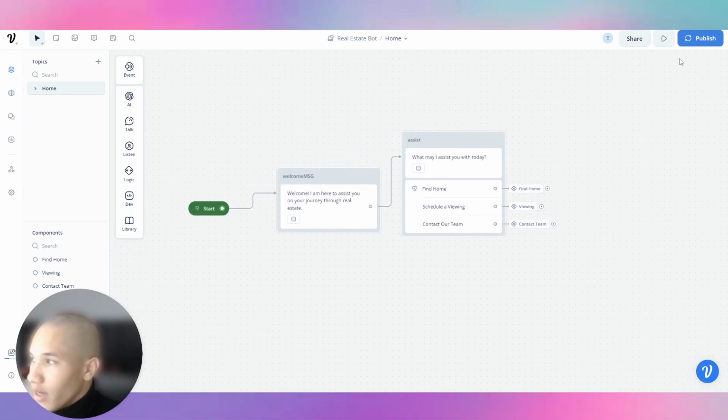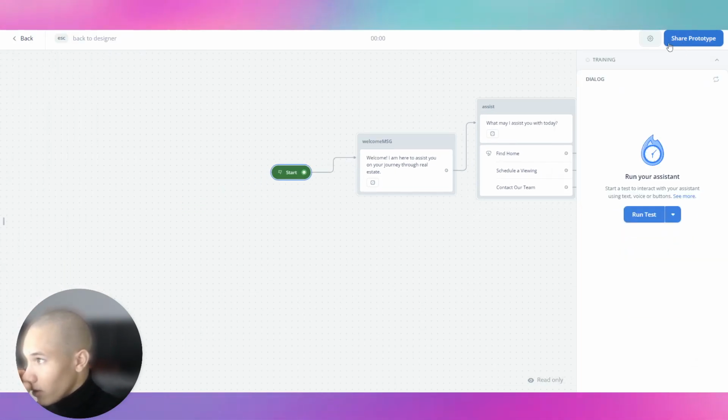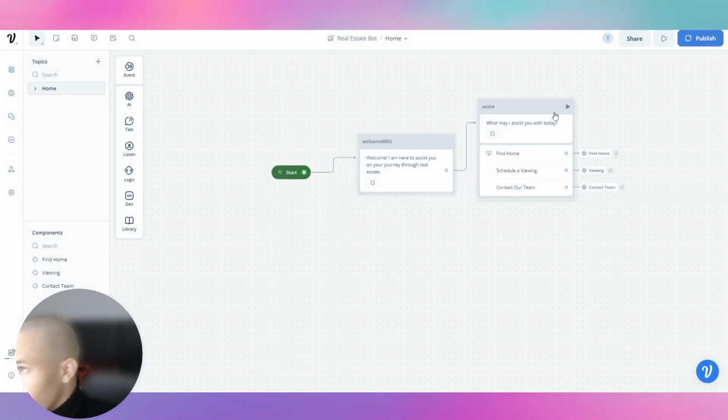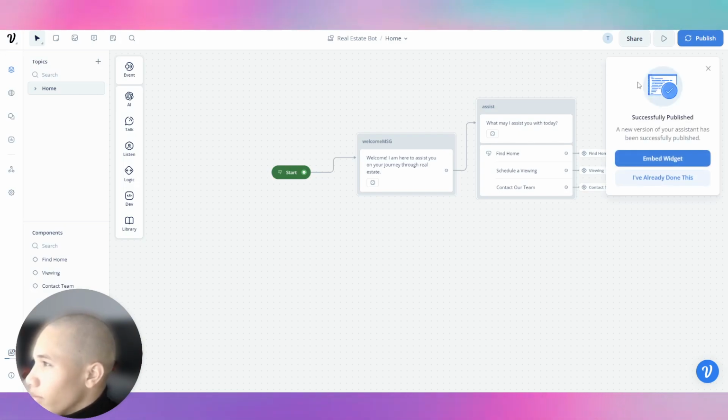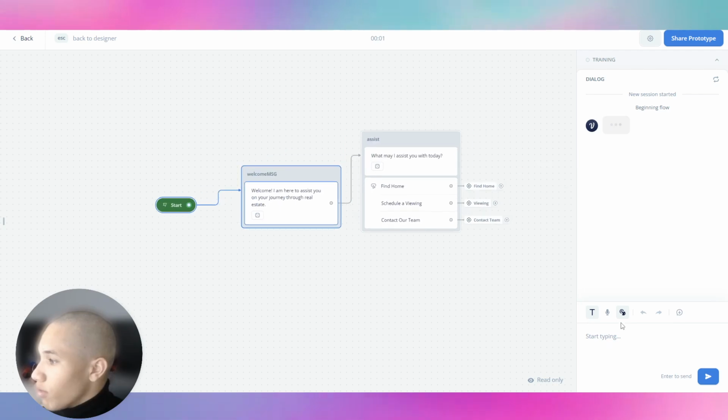All right, now we're just gonna name this assist. Let's test out the LLM capability to make sure it's actually conversational. We need to make sure that it's trained. I'm pretty sure you can only train the NLU once you actually publish it. Let me see if that's actually true. Okay, no, I think it just needs new prompts.